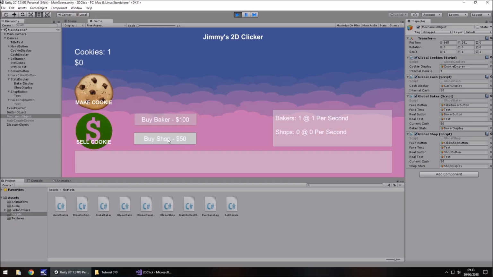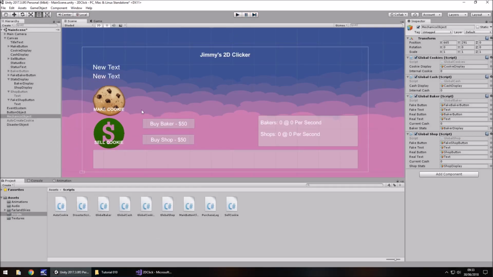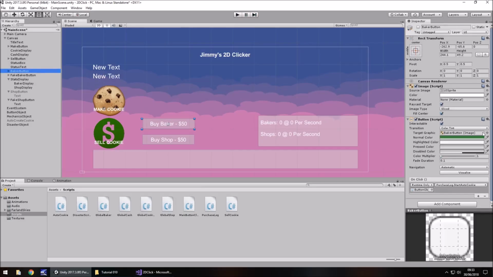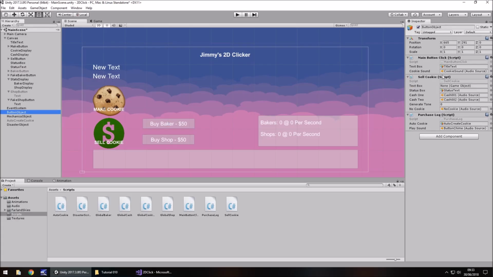So there we go, buy shop. Now as we've clicked it, because nothing is theoretically attached to this, it's changed the buy Baker. So that is our next step. So the buy Baker button, this one right here, goes to button object, and it's start auto cookie. So if we go on there, and we'll need to find and start this one.